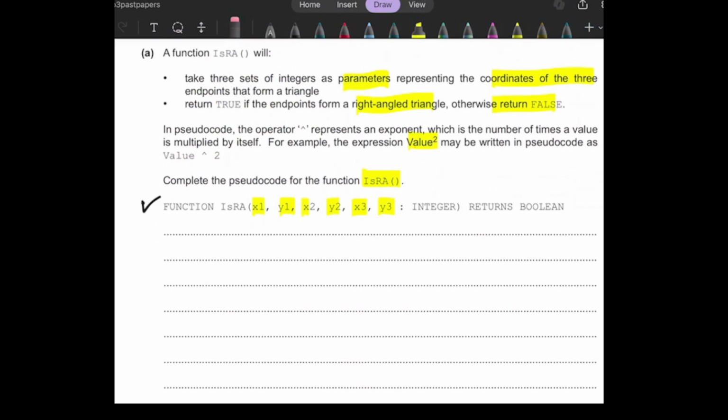Starting with this function, is right angle, IsRA, and the function IsRA has the coordinates x1, y1, x2, y2, x3, and y3. Let's start. It returns a Boolean. So what we will do, we will first declare the sides: side 1, side 2, side 3, and they will all be of type integer.